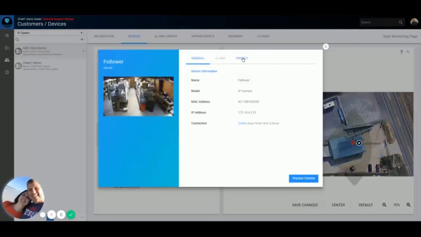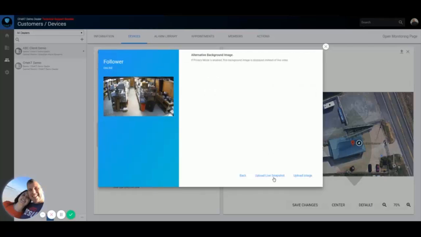Once I'm in settings, there's a privacy tab that I can select. I will select that tab. First thing I need to do is upload an image that will be displayed to the operator during alarm handling. If I clicked alternate background, I can upload a live snapshot of that camera, or I can upload a specific image that I may want to show.